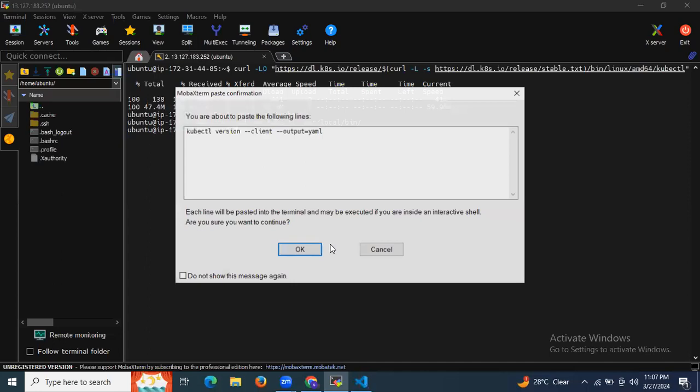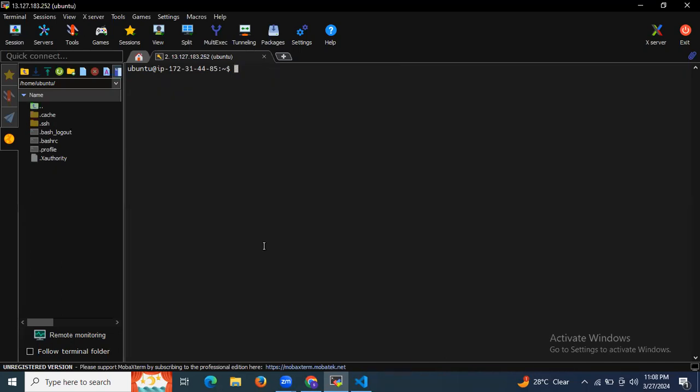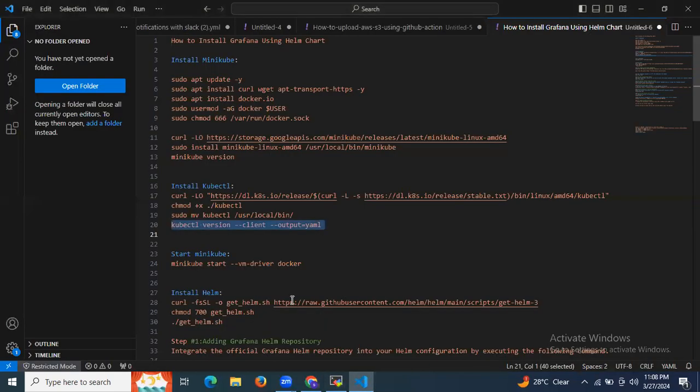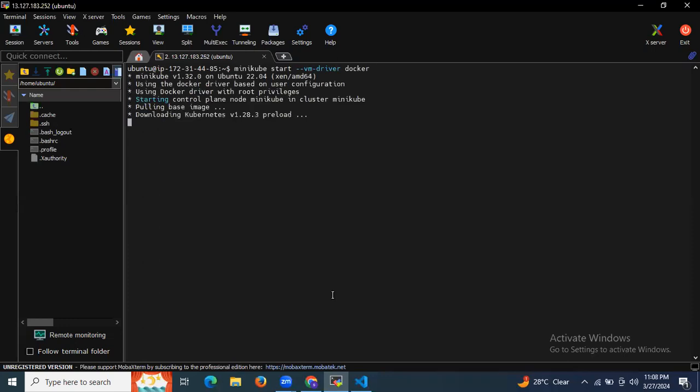So let's check the details about our kubectl. As you can see the version, the platform and so on, right? That means here we have installed two prerequisites. First is Minikube and second is kubectl. Now it's time to start Minikube. Before installing Helm, we need to start our Minikube. So I'm going to start my Minikube first.